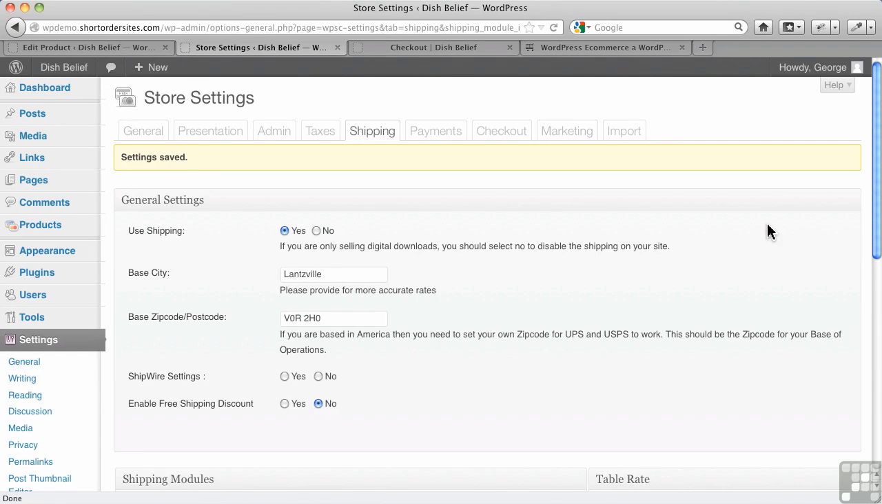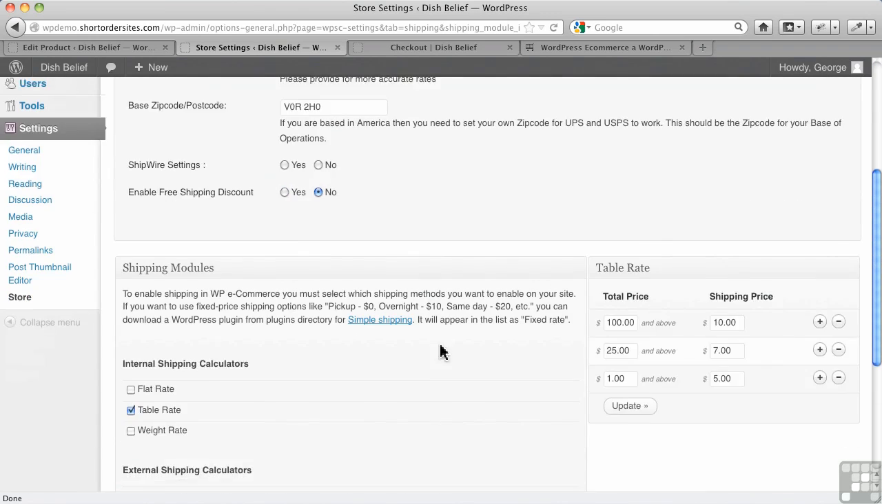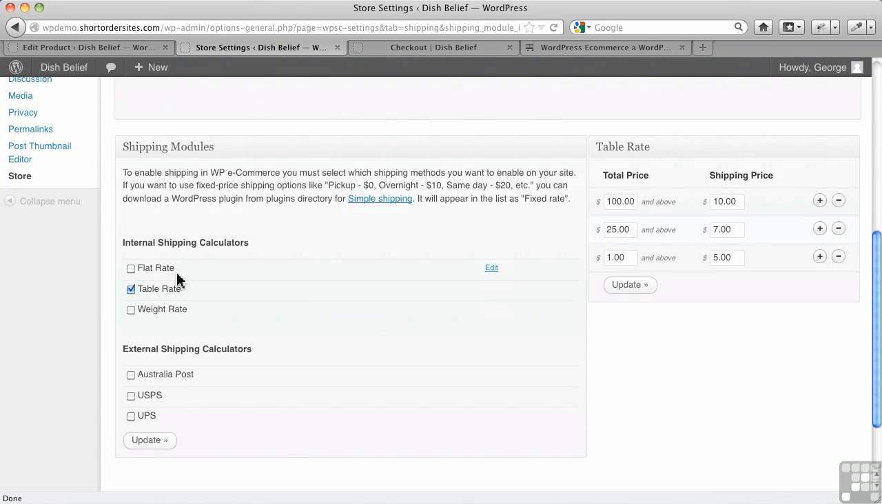Okay, continuing on now with shipping in WP e-commerce. We've covered these internal shipping calculators: flat rate, which just says no matter what, charge this; then table rate, which says based on the price, charge this; and then weight rate, depending on how heavy things are, charge this.